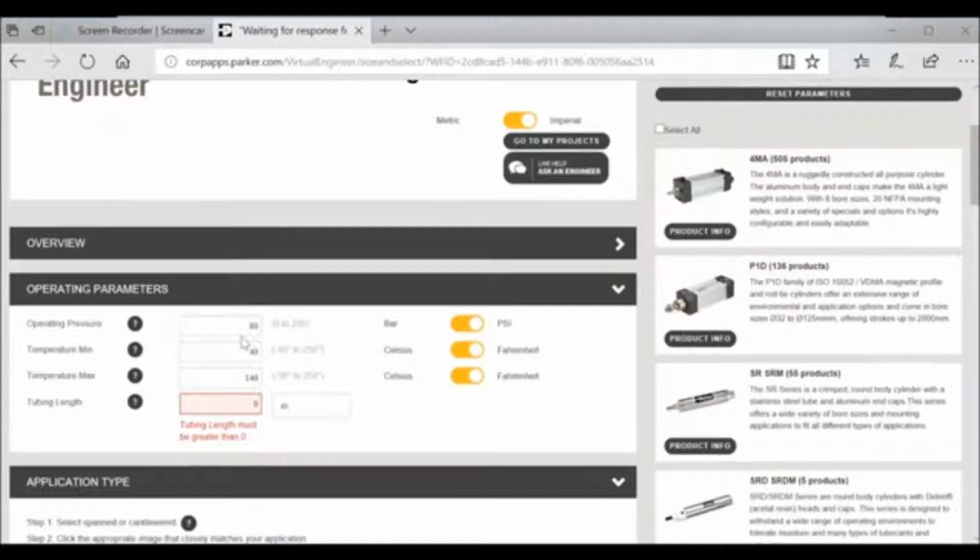Below, you have your operating parameters, and it's important to note that anything in a red box means that it's critical information and you must input a parameter. And if you ever have questions on what a parameter means, for example, it says enter the tubing length, you can hover over the question mark and it will explain it. So it says tubing length is the distance from the valve to the actuator. So it gives you a better explanation of what that parameter is looking for.